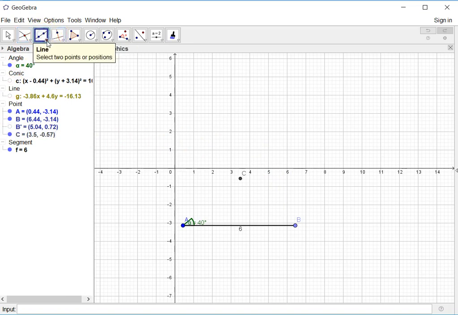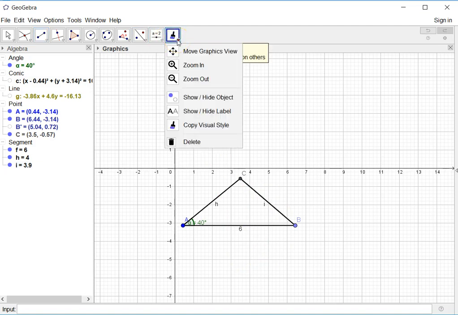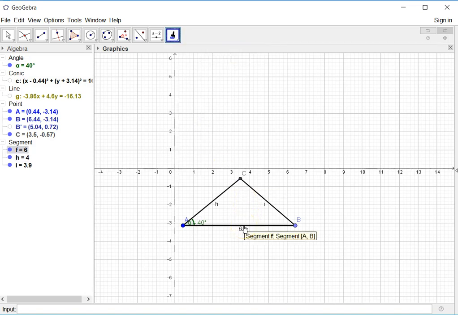Now I'm going to use segments to draw my triangle. So I already have segment AB, so I need segment AC and segment CB. Now I want them to all have this same name, so I can right-click and set their object properties, or if you click up here, there's one that says Copy Visual Style, and it looks like a paintbrush. What we can do is click on that segment, and then we click on all the segments that we want to have the same thing. And if you notice, it went ahead and changed both of those from the name to the value. And now I have my triangle, 4, 3.9, and 6.